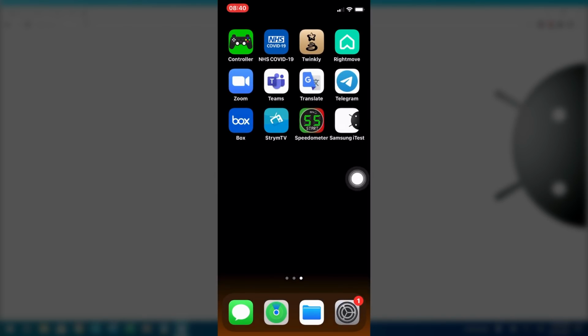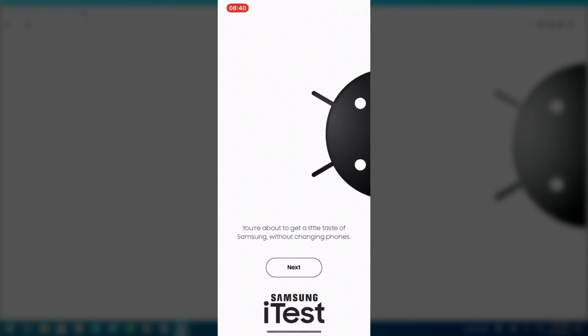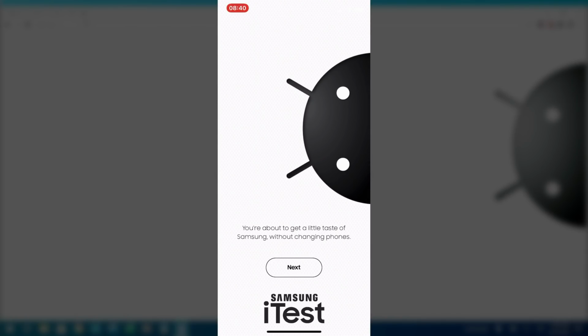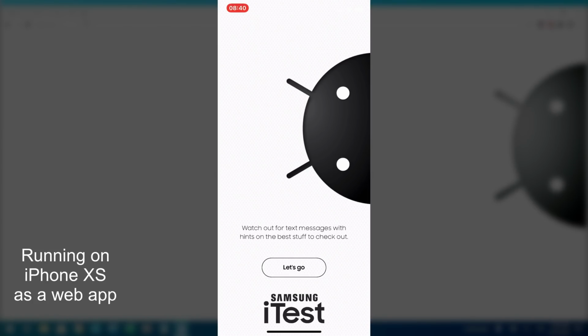Oh, we've got an icon alert, Samsung test. Here we go. You're about to get a little taste of Samsung without changing phones. Next. So next, let's watch out for text messages with hints on the best stuff to check out.